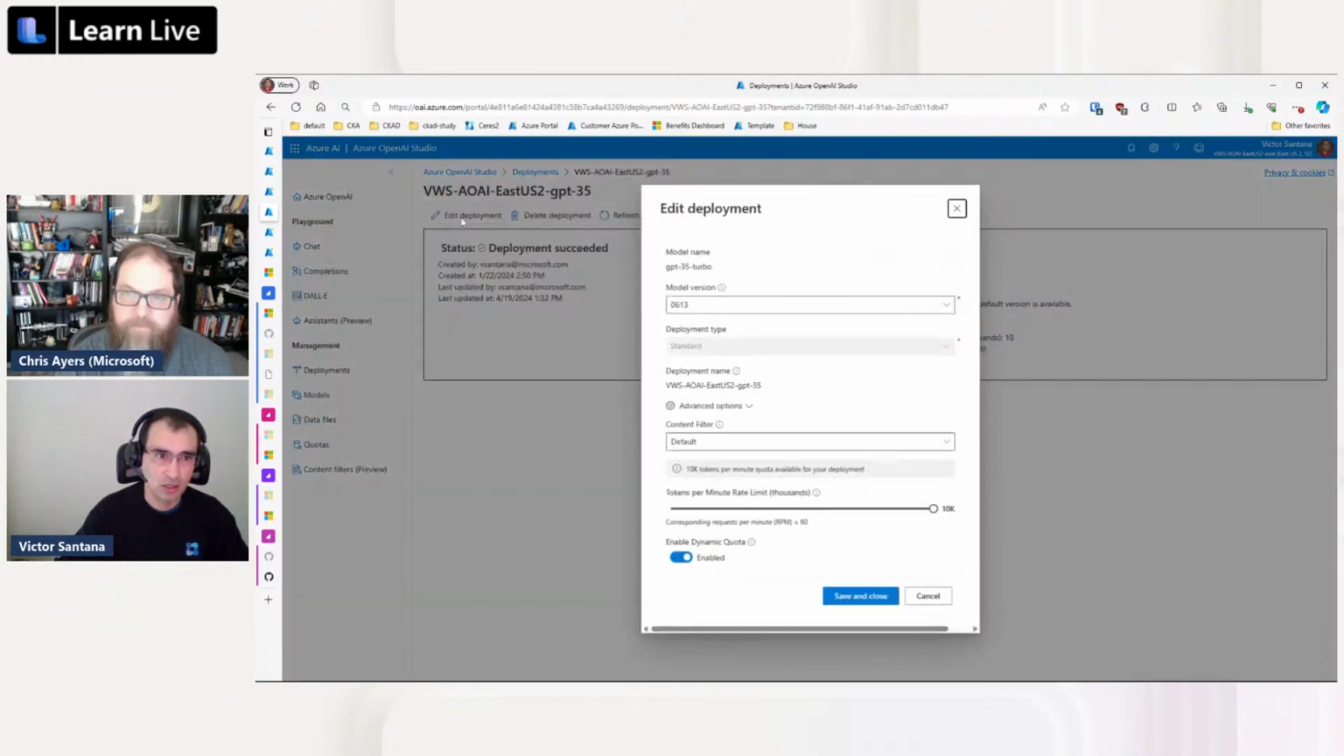When I created the deployment, I added 10K of requests, and when the slider is on 10K, I have 60 requests per minute until I start receiving the 429s, right? That's what we spoke about, about quota utilization. So this is a nice way to see how that works.